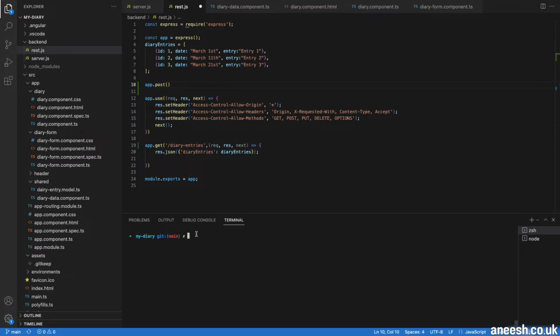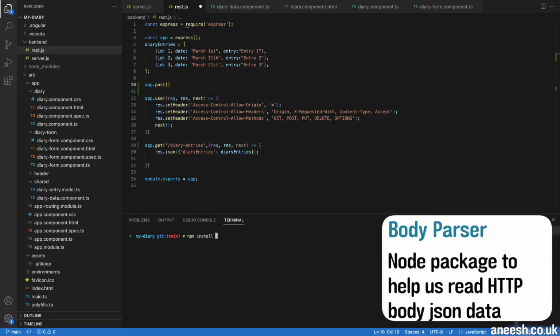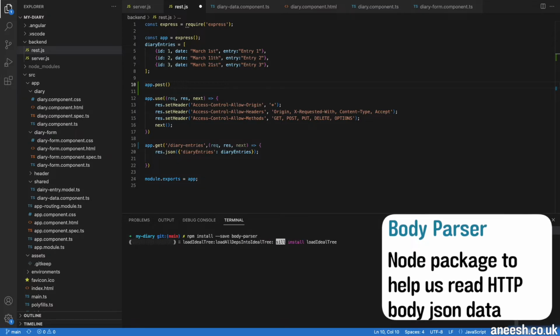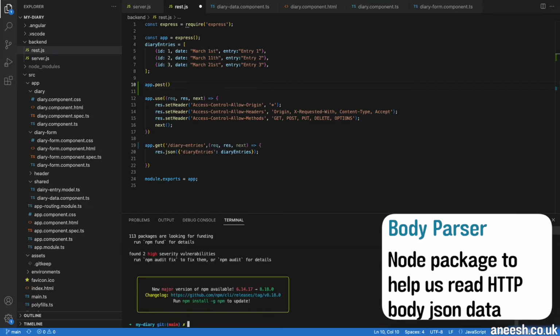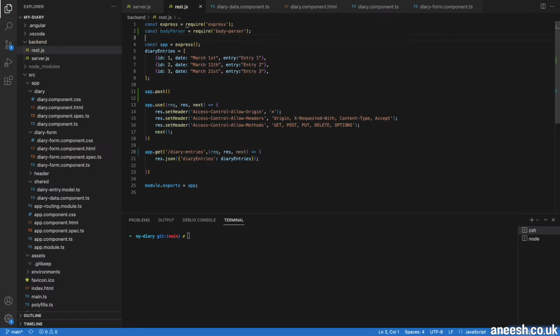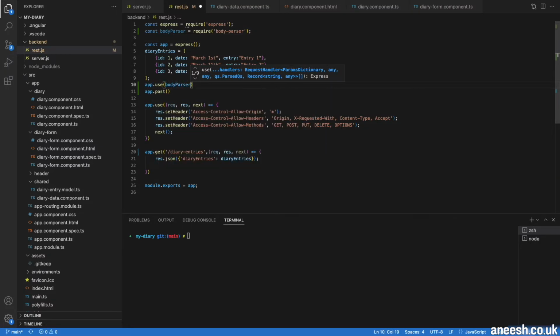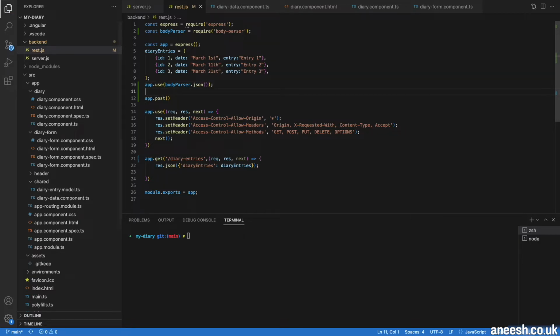And our post request will need to read the diary entry that is passed in the body, so we will require help from a Node Express package called body parser to do that. We can install body parser with npm install --save body-parser. Next, we will need to import the body parser module into a constant called bodyParser with the require keyword, and then we will use the body parser as an additional middleware by passing in bodyParser.json to support us in reading any JSON data from our requests.